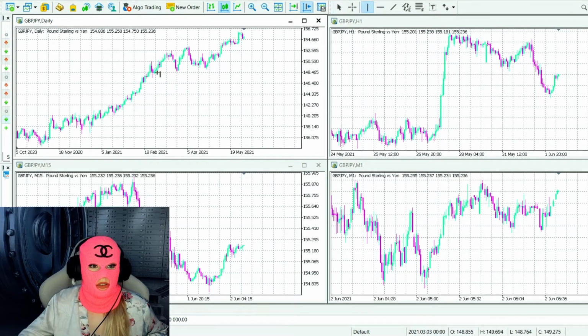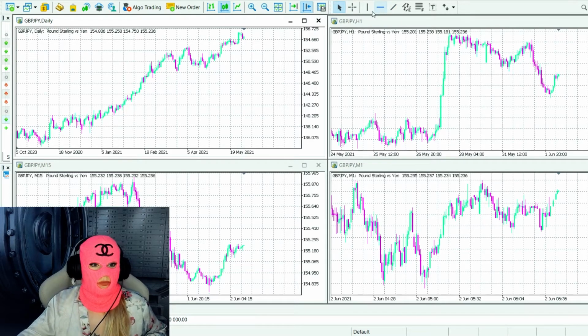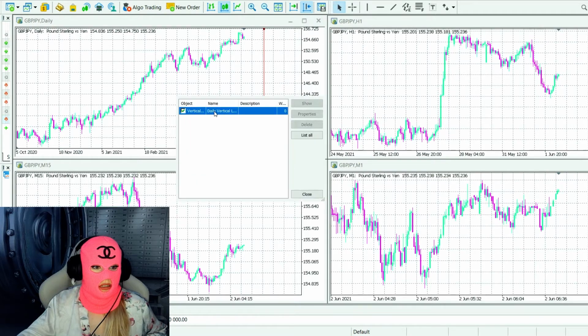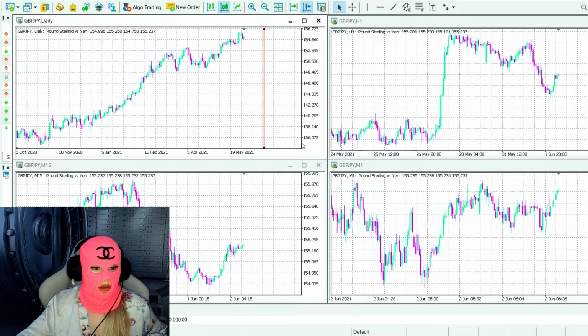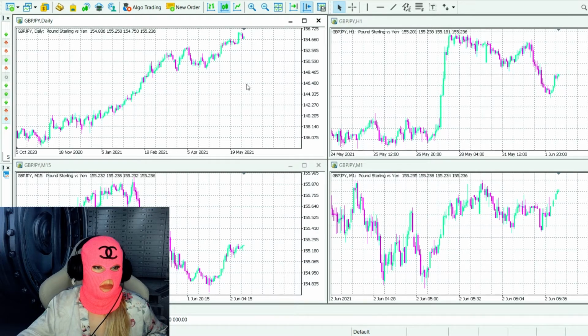So here's a vertical line if you want to place one. Boom. Delete if you don't. Now let's say you place that and you don't want it to be removable. We could go object list, click on that. Properties. Alright, you can go here, right click object list. If you click on one, you can delete it, you can show it, you can list all, hide it, etc.